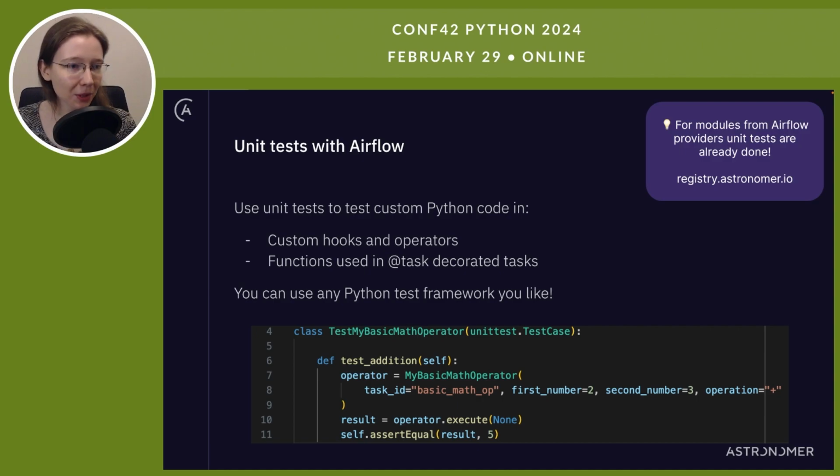All right, the next one is unit testing. Now, all of the Python developers, of course, are familiar with unit testing. Where does that come in if you're using Airflow? It really is important if you have custom hooks and operators. So like the example that I've shown in the intro slide, my basic math operator is an operator that I wrote, so it's really an operator that I should also write tests for. The second use case is if you have functions used in @task decorated tasks, you can also write unit tests for those as well.